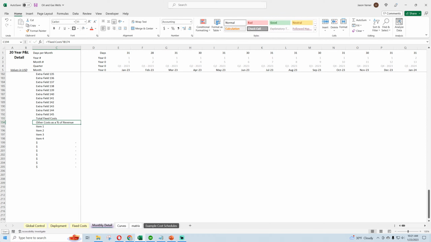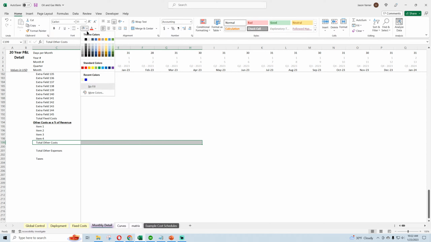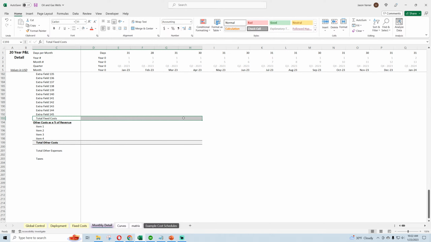Total fixed costs. And then you've got other overhead. And we'll put total other expenses. And then here, it's not really net operating income. We're going to put taxes. I'm trying to think if it's relevant to what all we could really put in here. So we've got this, that.